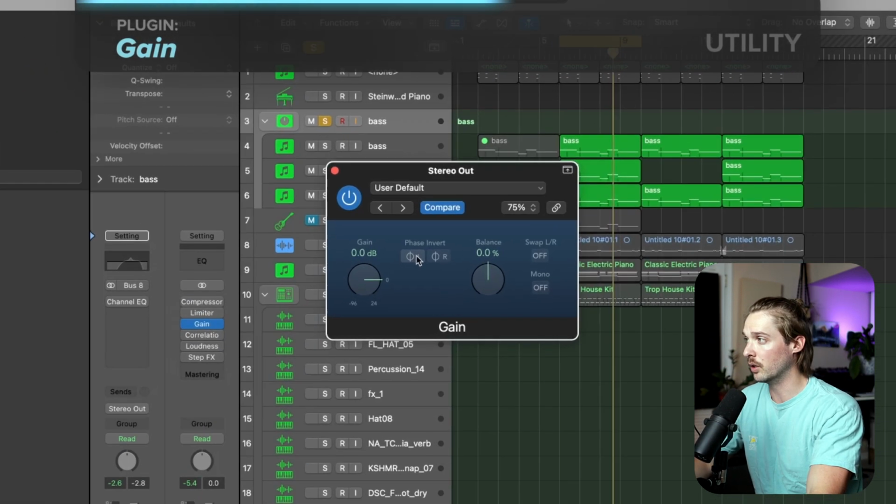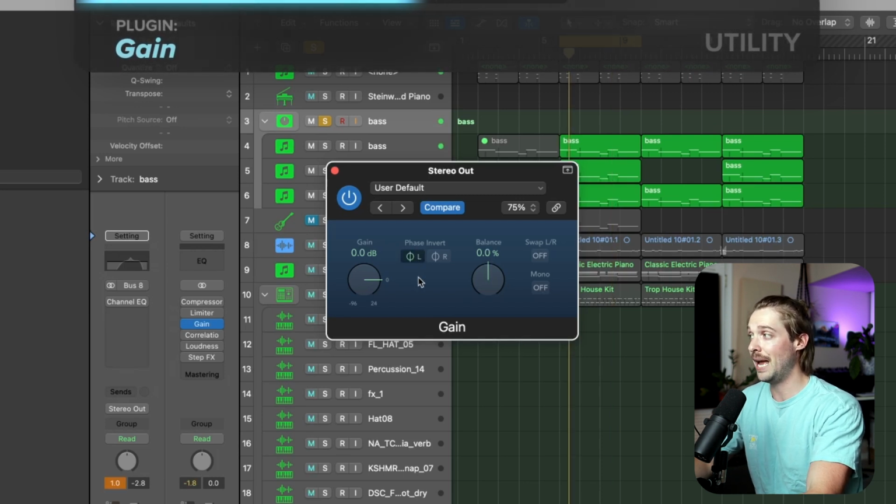I also enjoy using the phase invert to check the phase of my mix. If I click left and my phase left is inverted, then check it out in mono, I'll phase invert left, right?